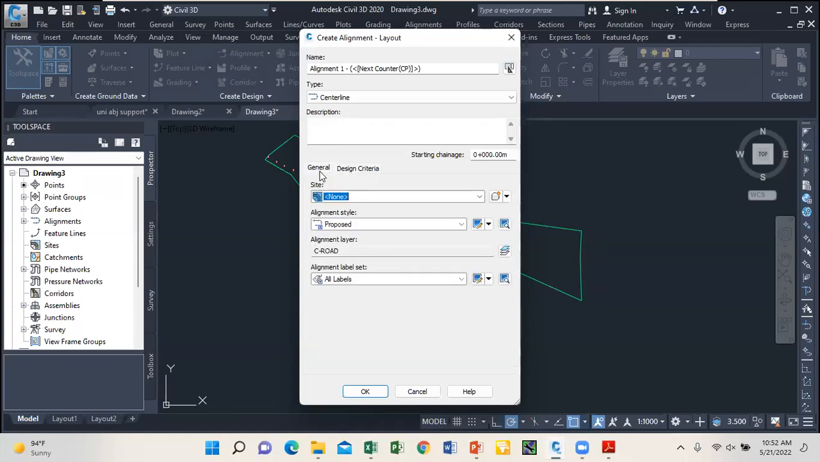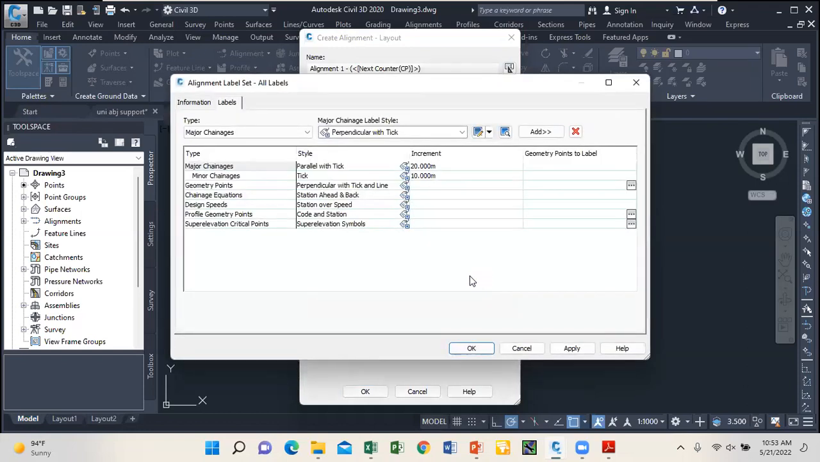The next step, I will click on this alignment label set. You can see I'm having an alignment label set here. I will now click on this box that has a pencil sign. Why am I doing this? If I click on this, it will take me to a place where I can edit my major stations, my major changes, and minor changes on my label tab.